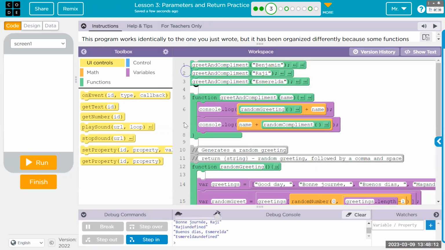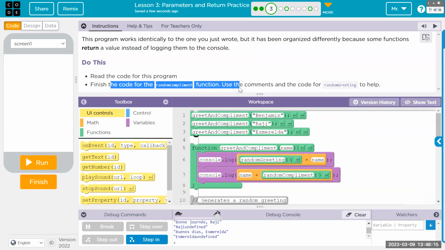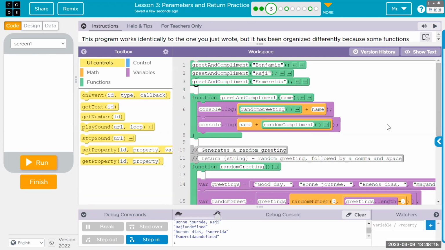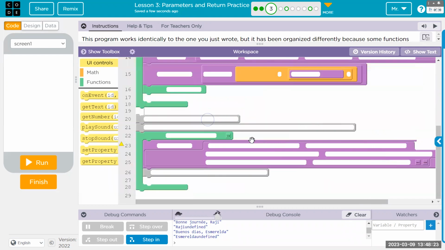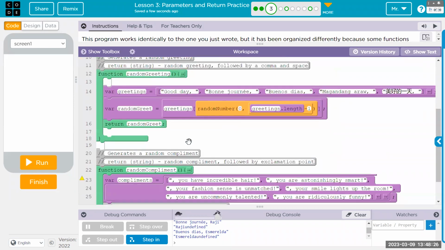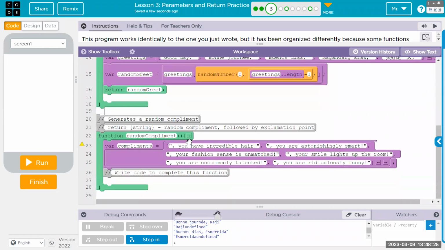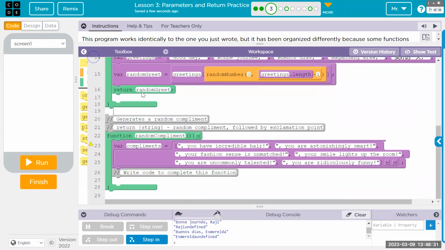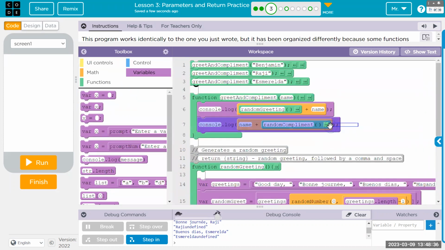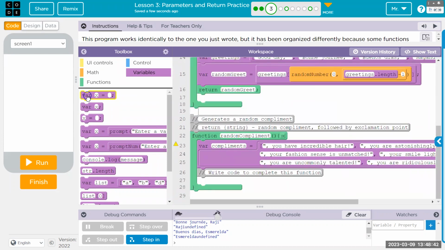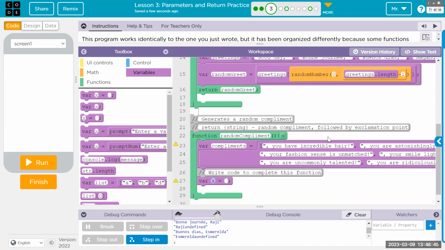Okay, so for this one, what are we supposed to do? Finish the code for random complement. So random complement, same thing as before, the list. We are essentially doing the same thing. We need to pick a random complement, and this is not concatenating. The concatenating happens inside of this higher level function, I guess. We just need a variable to pick one of these at random. And so let's call it random complement.